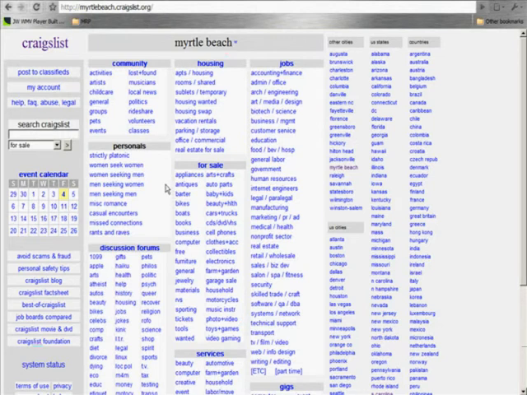Step 2 is to observe your competition. So what I'm going to do is go search Craigslist. There's many things you can search. You can search the community, events, gigs, housing, jobs, personals, resumes, for sale, and services. Now the question is, what do I want to search for? Well, when you're observing your competition, you actually want to do for sale or services.